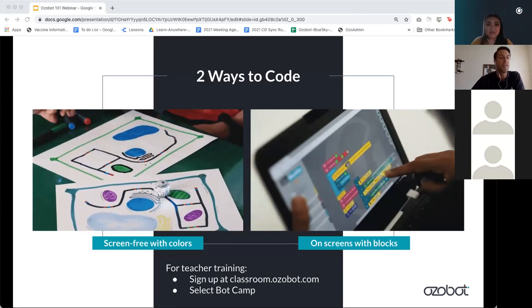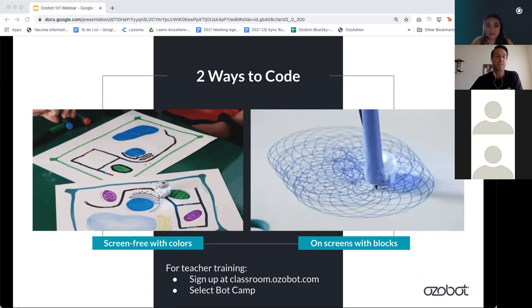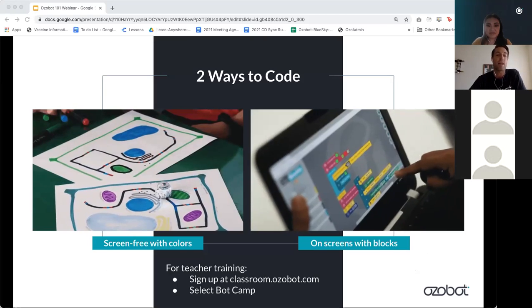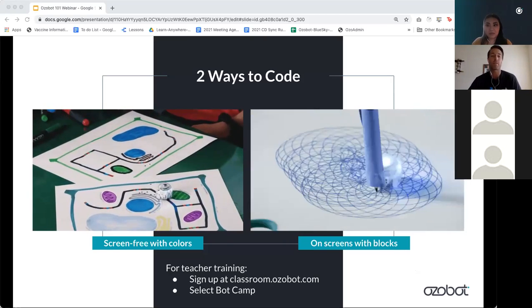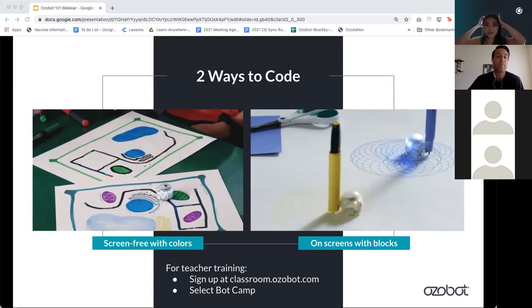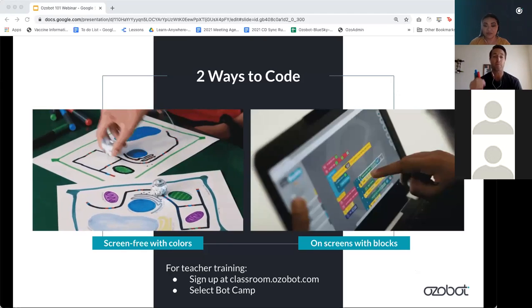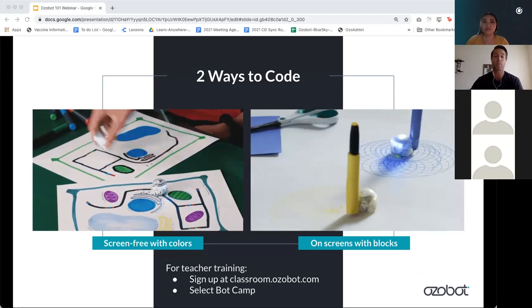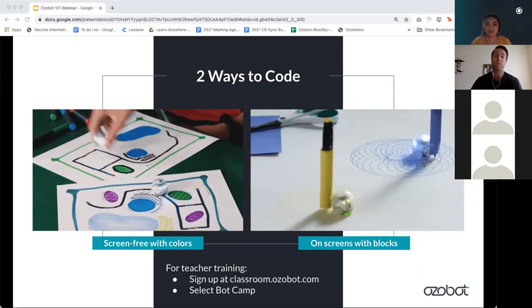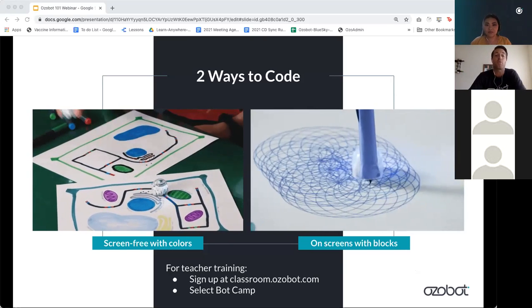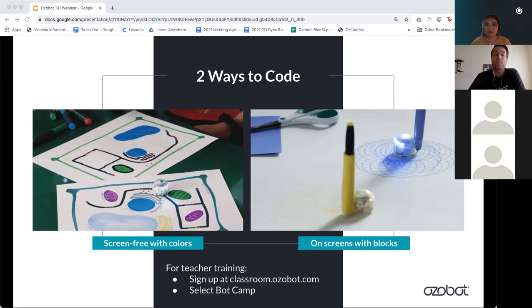All right, cool. So back to coding on screen and off screen. What you see here on the left-hand side is our bots actually reading colored markers. The student has used markers on a piece of paper, and the bot reads the code, or the colored lines, that they go over. Secondly, on the right-hand side, you can see that student is dragging and dropping code.